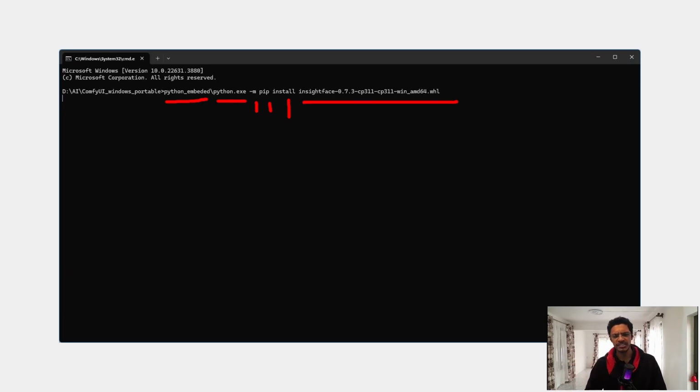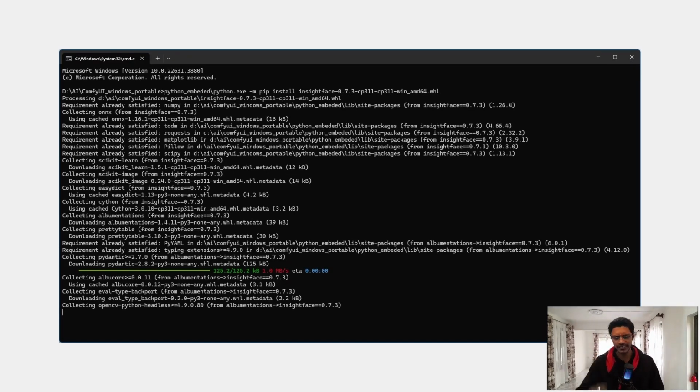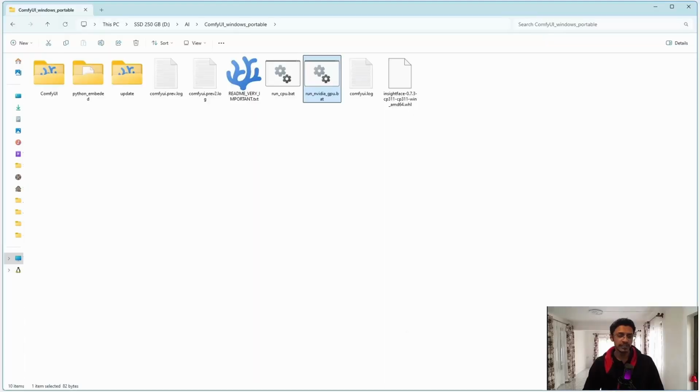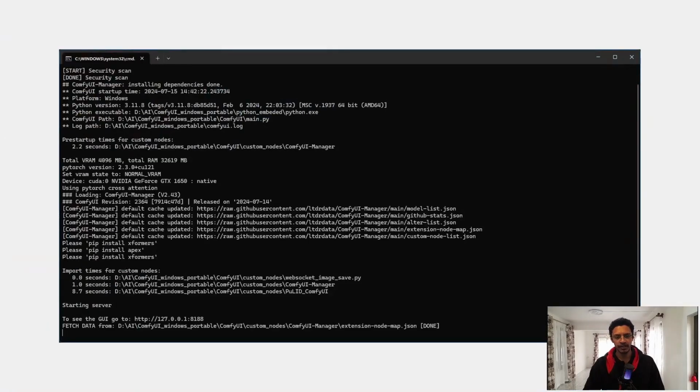And to make things easier, when you are typing, you can type in INS and then press the tab key. It will autocomplete on some terminals. Even the basic CMD should autocomplete. All right, press enter and you will see the installation going. It should be something like this. Now, once it's done, at the bottom, you should see successful, and then it should tell you that we have Insightface installed.